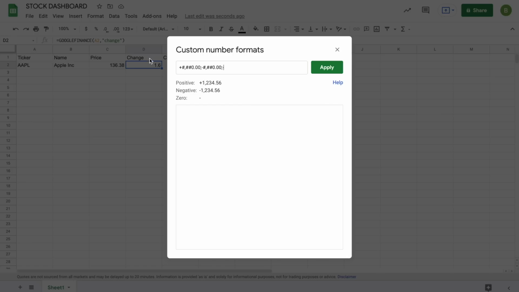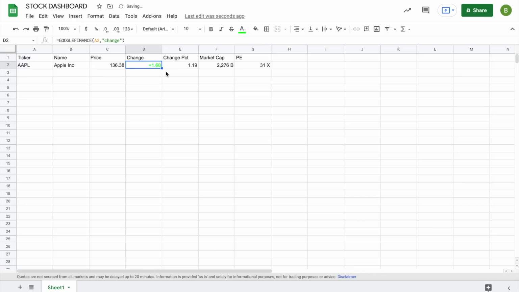You can also change the color by adding in brackets before each part of this number format. So we'll do brackets, and we'll type in green for the color green, end our brackets, and then for the negative section, we'll start at the start of that, and in brackets, type in the letter red and end our brackets. Then we'll hit apply, and you'll see the change at plus 1.6.